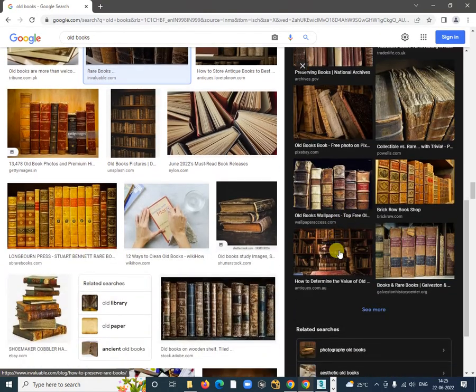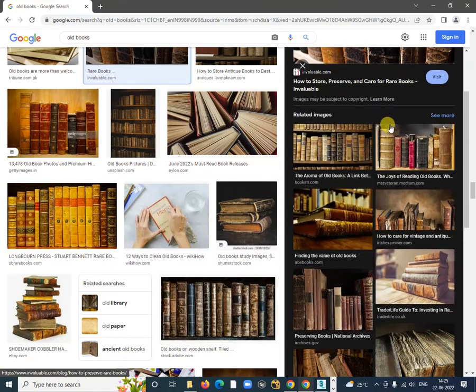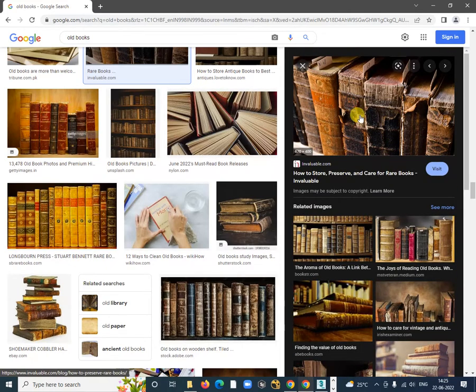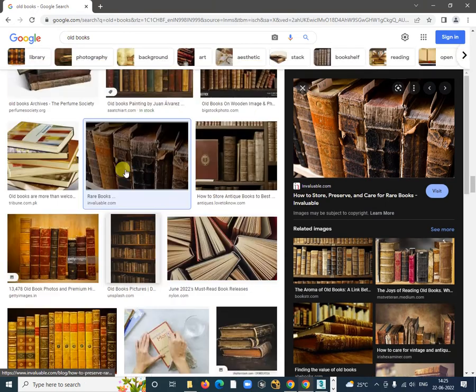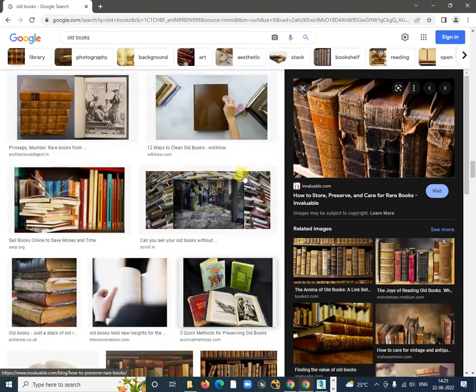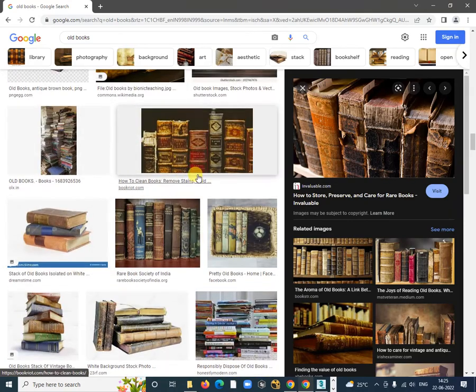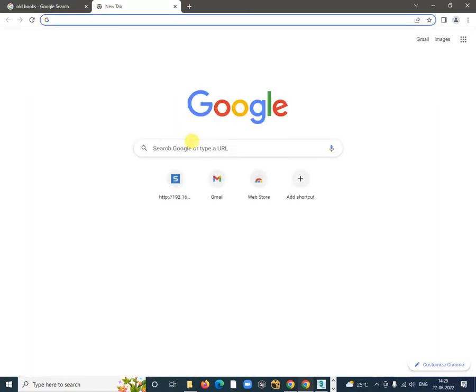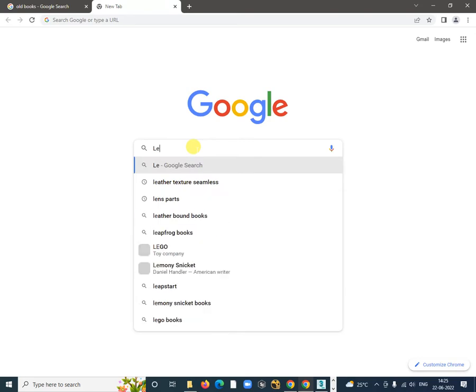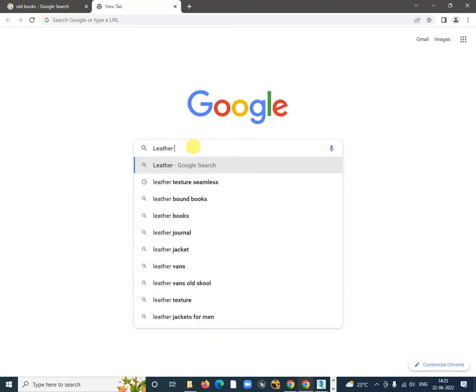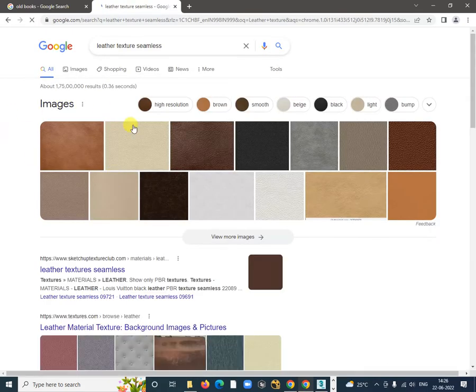Okay, so we have a lot of references now. What I'll do is I'll just find one kind of leather texture first. We have this as a reference I'll take, and I'll find out where the dust is and where the papers are. So we'll just find some kind of leather textures now. So search. This will be the base texture. Texture seamless. So I'll just use that.